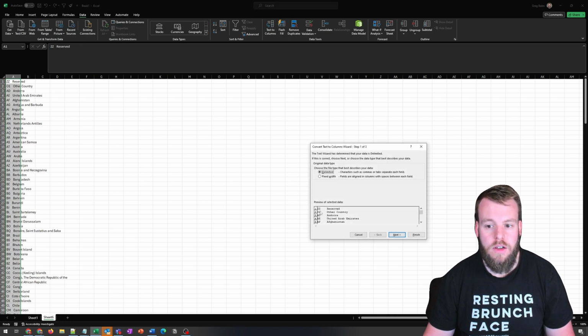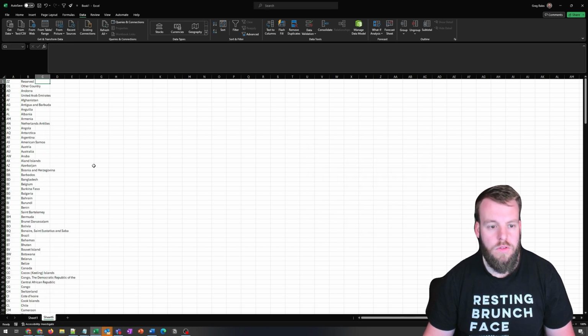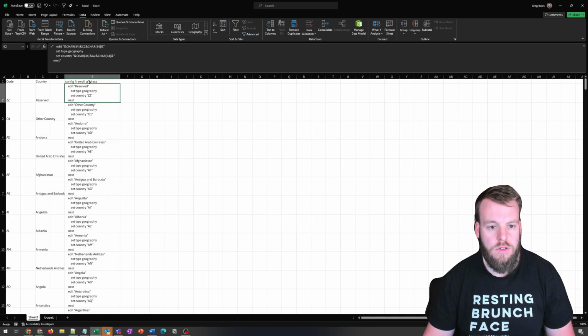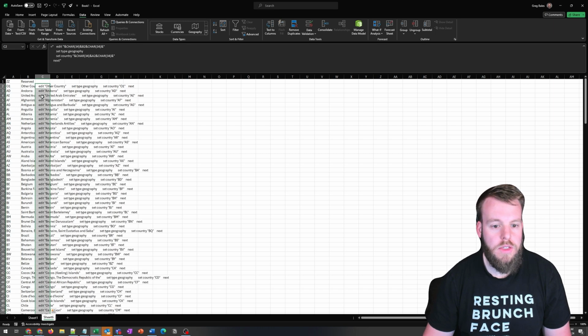Quick went text to column. This right here, finish. So now I've got two different areas here. And then I'll just quick steal this that I used. So this effectively just says to edit and then the country's name, set the type geography, and then set the country to the country code. So I can paste that down, set that up.